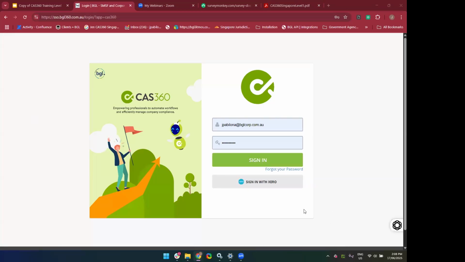When you go into this link, this will bring you to the main login page of the software, and your username will be your email address, and password will be based on your MyBGL. When you first purchase the software, you will essentially receive a welcome to MyBGL email that will prompt you to set up your password onto both MyBGL portal and onto CAS 360. Your username and password for MyBGL is the same username for accessing your CAS 360 software. Once you've set that up, just simply click on sign in.